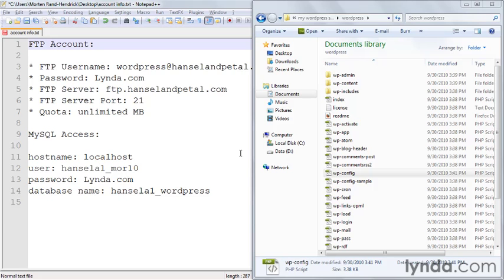At this point, we have all the components in place to publish WordPress on our web server. We have an FTP account and the account information for that FTP account. We have MySQL access to our MySQL database. We put that MySQL access information into the wp-config file in our clean WordPress installation that we got from WordPress.org. The final step in this process is to push all these files from our computer onto our web server.